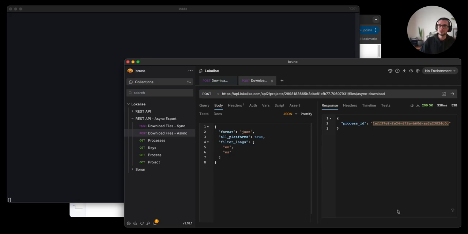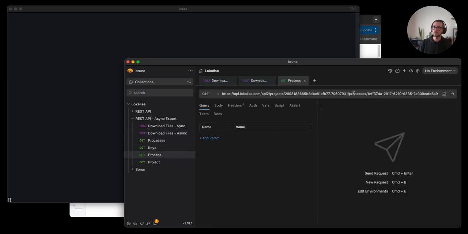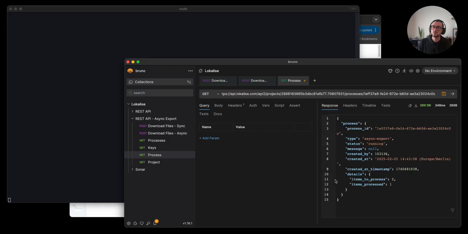If you're familiar with the Lokalise API, we have a few endpoints that use background jobs, which is why we also have an endpoint for querying the status of a specific process. So I will use this ID, paste it in, and I can see that it's running.